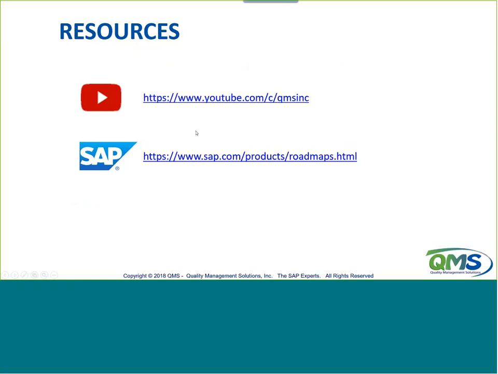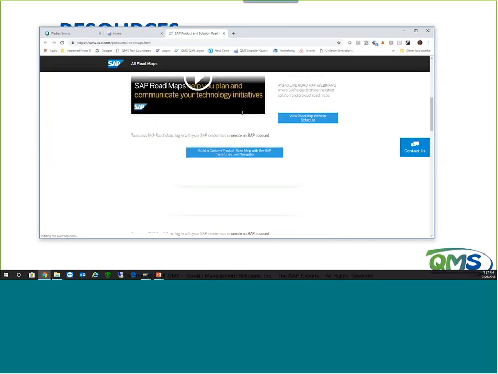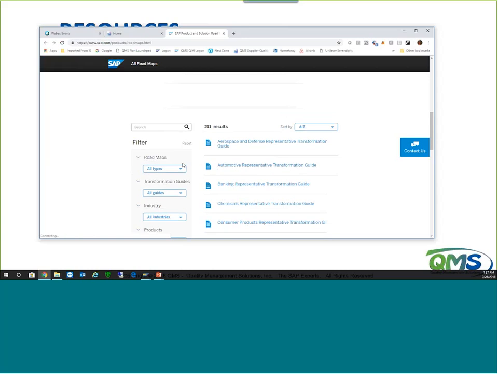I did mention a couple of resources. This is the roadmap, the product roadmap piece that I was showing earlier, so I just wanted to put that link in there. So when you click on that, you'll get this roadmaps for SAP, and then you can browse the roadmaps and do some filtering and such in there.